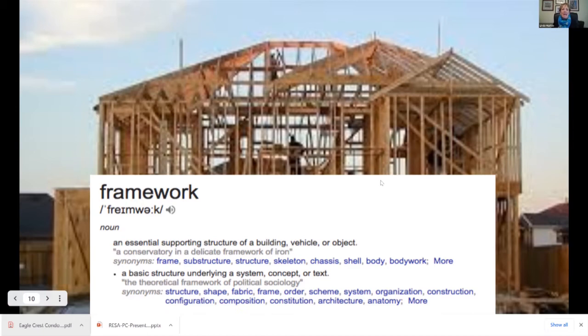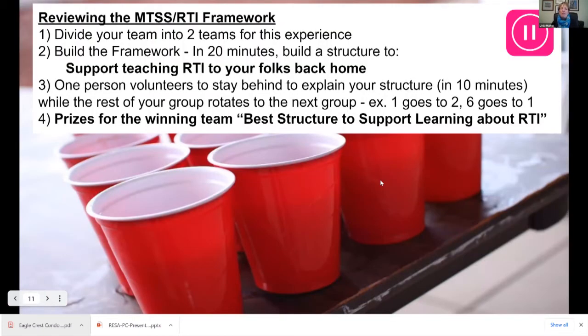So you've heard that RTI, Response to Intervention, is a framework within a multi-tiered system of support. It is the foundation upon which we build all the work we do with students. So let's get a chance to review all the essential components of a multi-tiered system of support, that RTI framework.